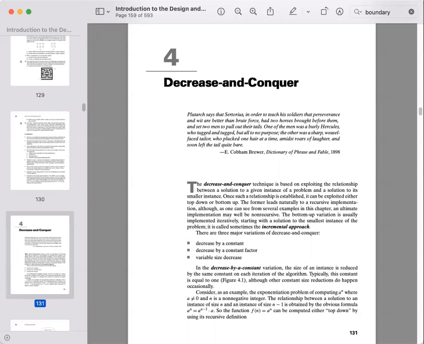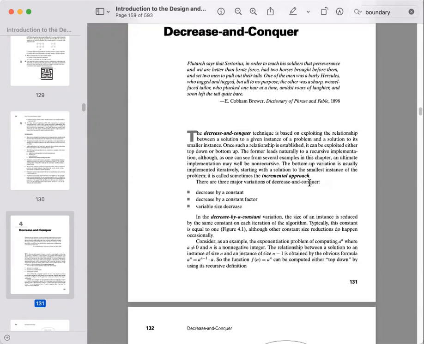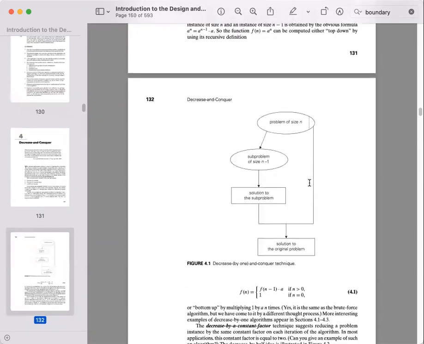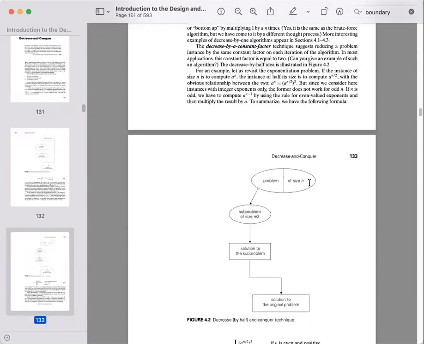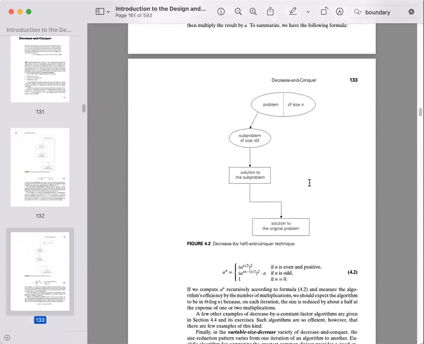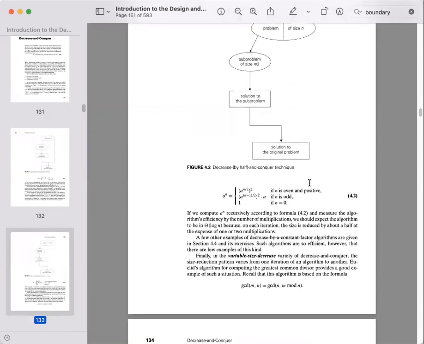And then finally, there are some cases where we have a variable size decrease. The book gives some examples of the three of these. The first one's just brute force, nothing really new there. Then we have the decrease by a constant factor, where you're starting with a problem of size n, dividing that problem in half to size n divided by 2, then you get a solution to the subproblem, which gives you a solution to the bigger problem.